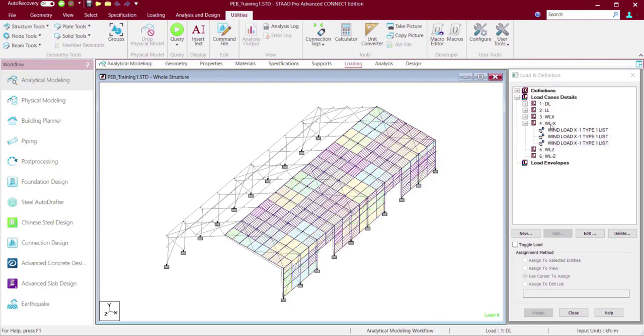If you want to exclude any members from being considered within that panel, you can exclude them in the group name, and accordingly you can instruct the program to apply the wind load specifically to those panels.